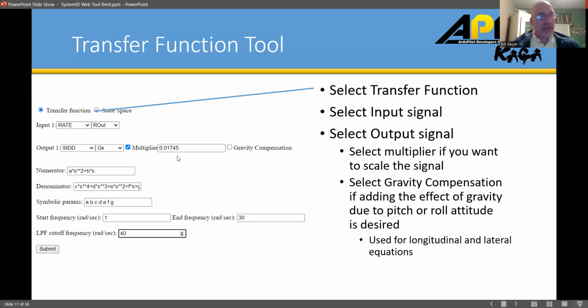Then you'd scroll down and you'd see the choice of whether you want a transfer function or state space. So you'd choose transfer function, and then fields would appear below that, which you would then fill in. So there you'd fill in the input signal.